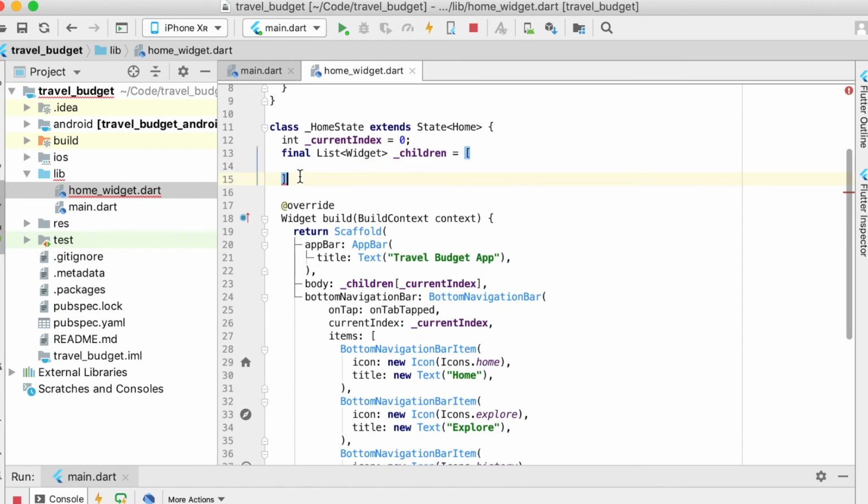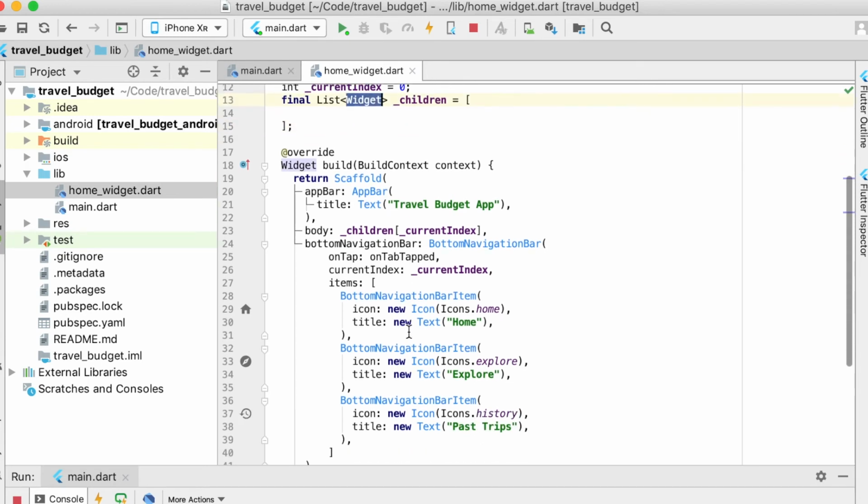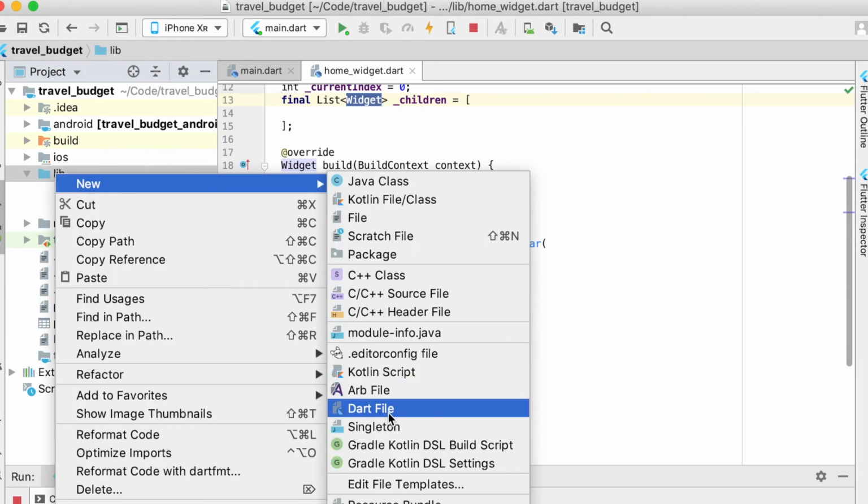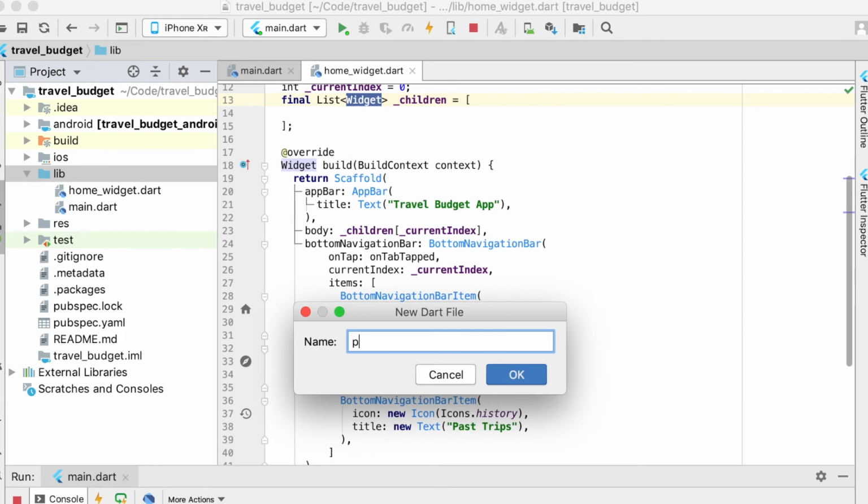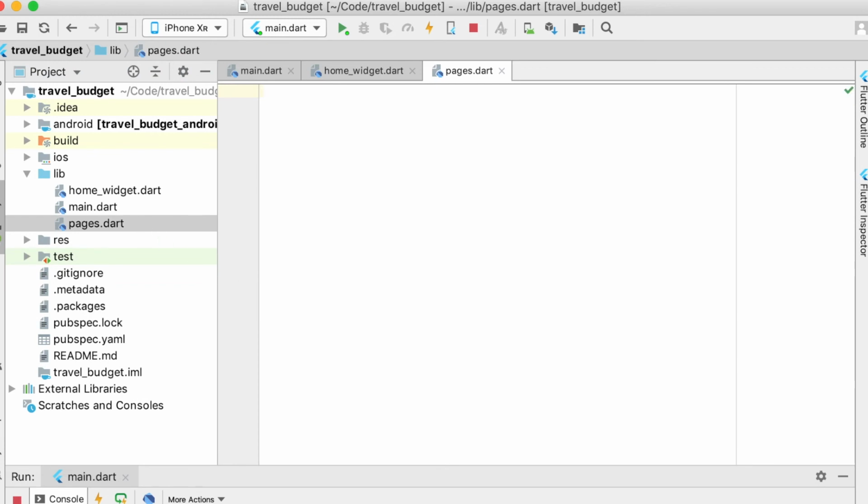So the first thing we need to do is create the 3 widgets that are going to be related to these navigation bar items. Let's do this in one new file. So create a new file, and for now, we'll call this pages. In our pages file, we're going to import the material package again, and here we're going to simply create a class for each page.